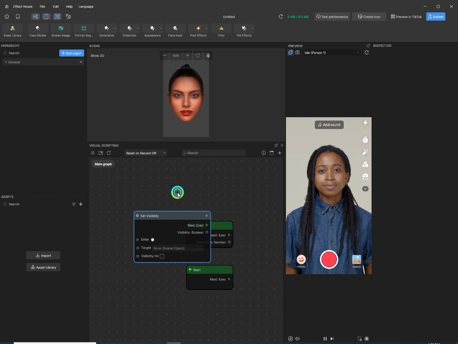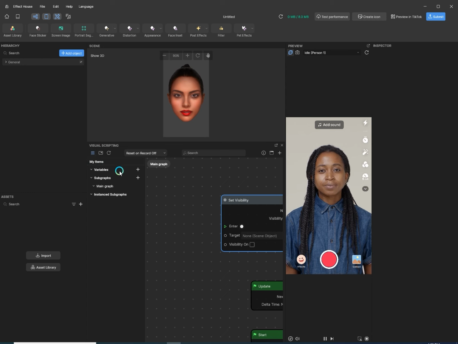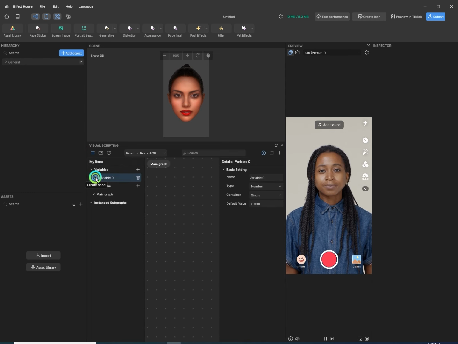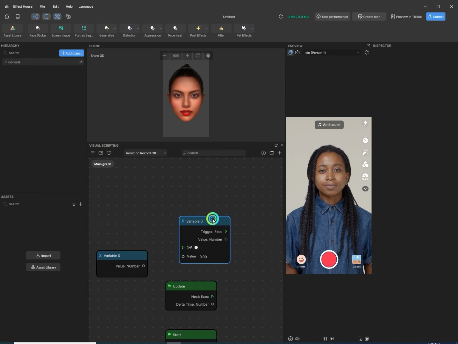A variable is a symbol which works as a placeholder for expressions. It only needs to be initiated once and can be reused multiple times throughout the effect creation process. You can retrieve or set a variable by clicking the add button, then get or set variable. This will automatically create a variable node and add it to the visual scripting panel.